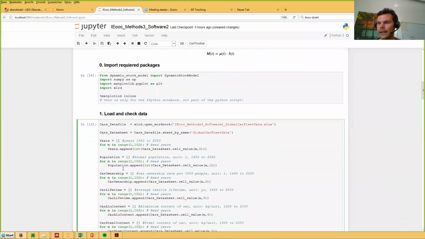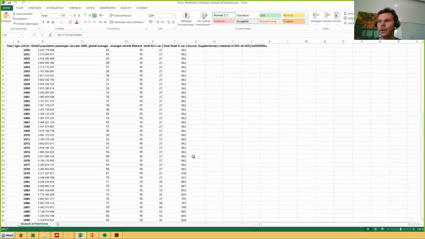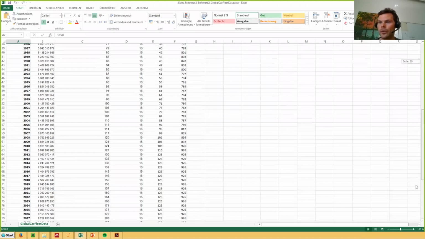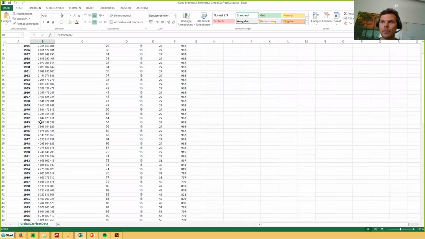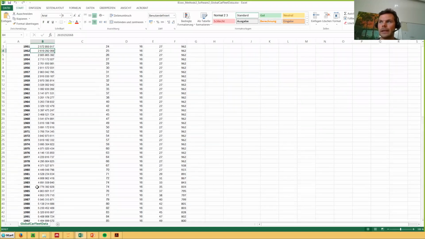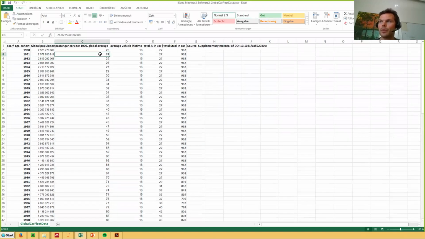And then we need the actual data. I'll show you how the data are organized. They're organized in an Excel workbook. You have the time dimension. The model goes back to 1950 all the way to 2050. So it covers both the history, where we know already the stock, and the future. We have the global population, actual population until 2015, and future population afterwards. We have the same for car ownership. We have the same for the average vehicle lifetime for each age cohort where the car was produced.